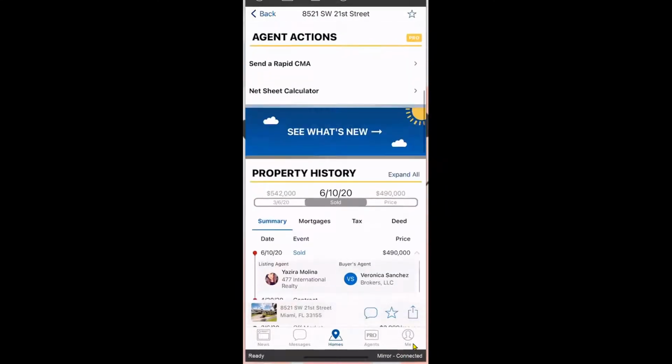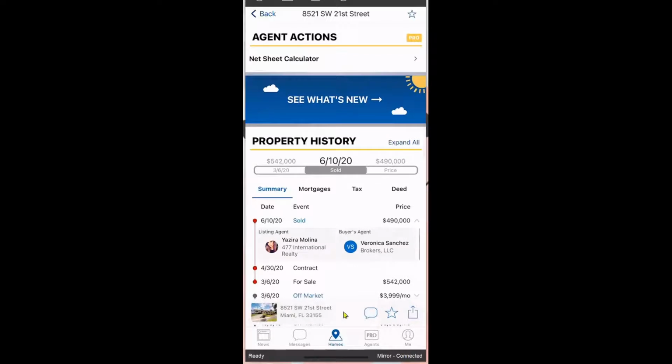Now, as I'm scrolling through the property, you'll notice that at the bottom, you get this floating bar. It gives you the option to share this property or listing through the chat here in Homesnap. You can save the property and look at it later by tapping on the star. The star is also in the top right corner. Or if you wanted to share this specific listing, you would go ahead and tap on that square with the arrow pointing upwards.